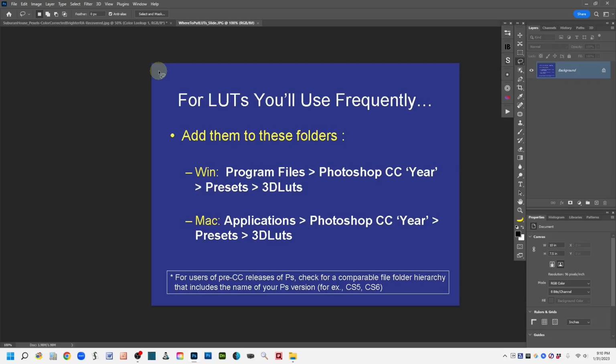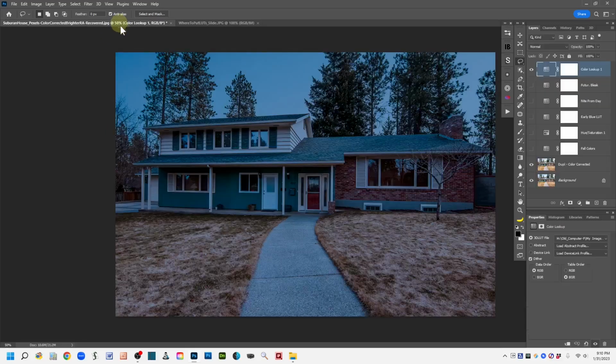Now, I also could show you a bonus approach for something that's hidden in Photoshop. So if you're interested in that, you can keep watching for one more little approach here.